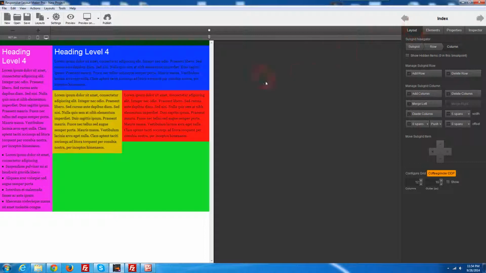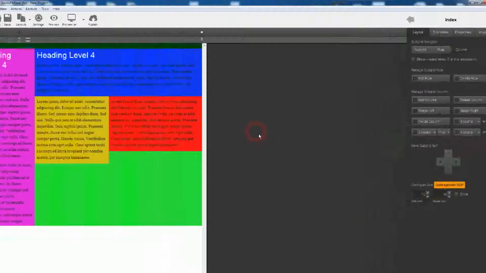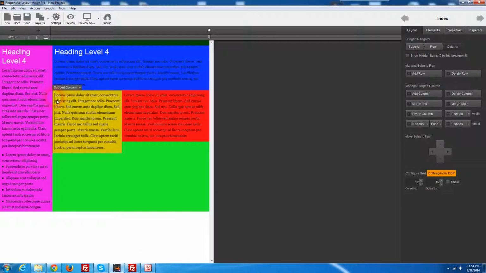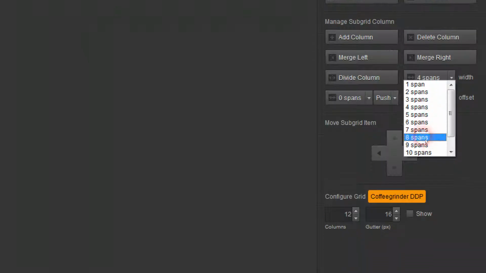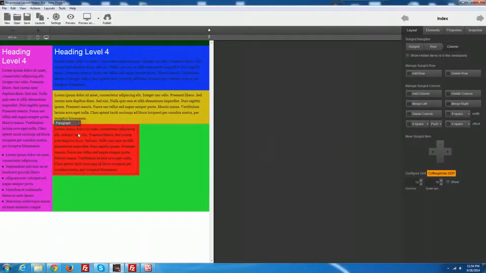Then we're going to go to layout. Pick the subgrid column, and if we take note of what this one is here, we see that it spans 9. So that's exactly what we want to do to this one down here. We're going to span it 9 as well, and then we're going to go back to here and span this 9.